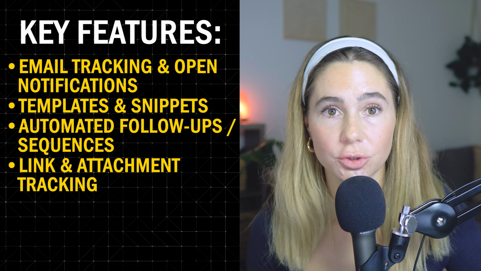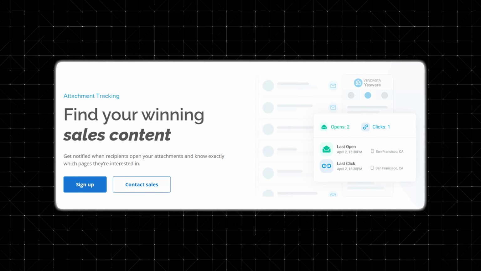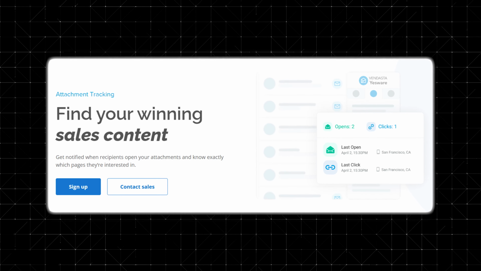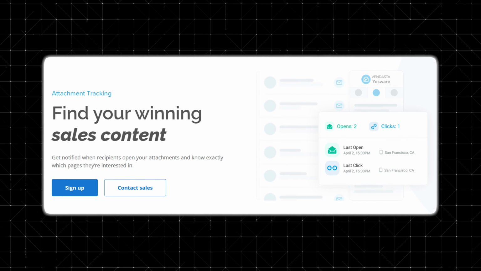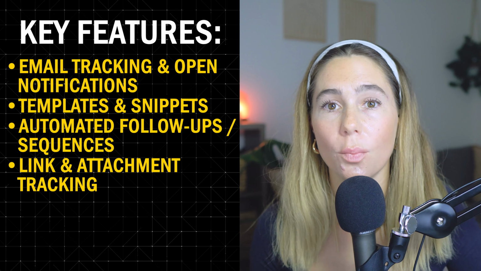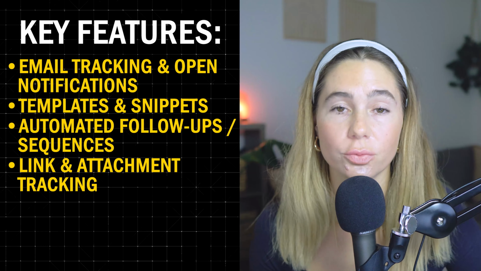Next is link and attachment tracking. Yesware also extends tracking to links and attachments. So when you send a document, PDF, or presentation with your email, you can see if the recipient clicked or downloaded it. That's a really powerful signal. It tells you not only that they opened your message, but that they engaged with your material.